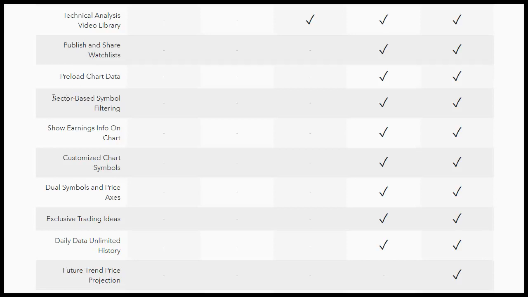You also get sectors. You can filter symbols based on the sectors. Earnings information is shown directly on the chart. You can make custom chart symbols like gold divided by silver, or the S&P 500 times the interest rates, etc. You also get dual symbols and price axes.